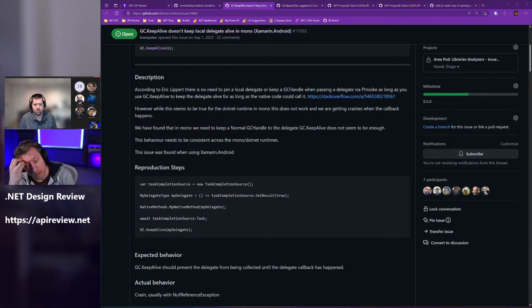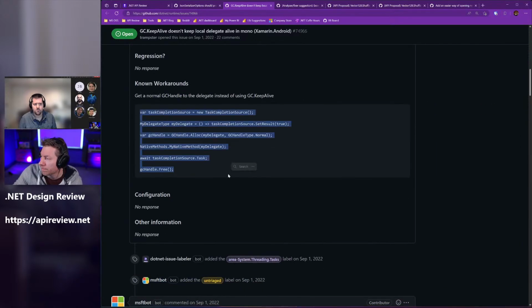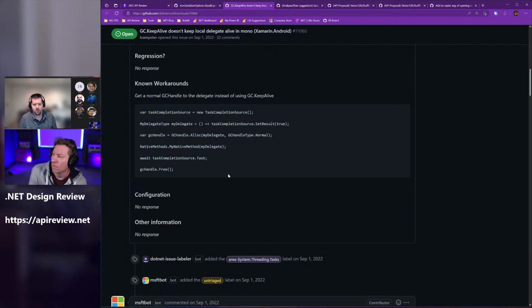How would they fix this with a GC handle? Well, that workaround is here at the bottom. This particular repro is, yeah, right there. In this particular case, they're passing the delegate out to native code, and the native code will at some point later call that delegate back. So the delegate itself wasn't being rooted by anything, which meant the task completion source wasn't being rooted by anything, which meant the state machine wasn't being rooted by anything, and the whole thing goes away and things go haywire.